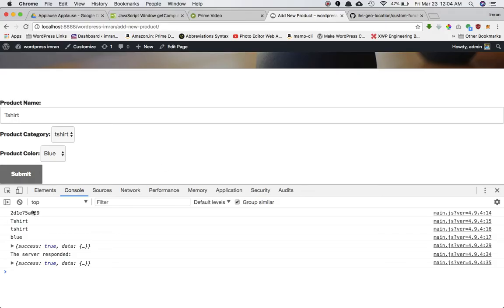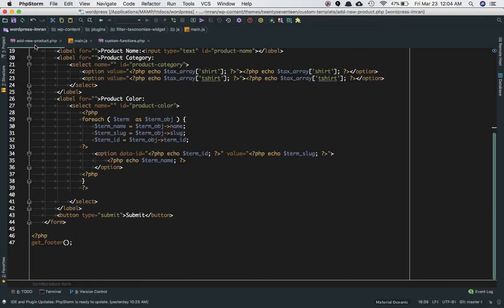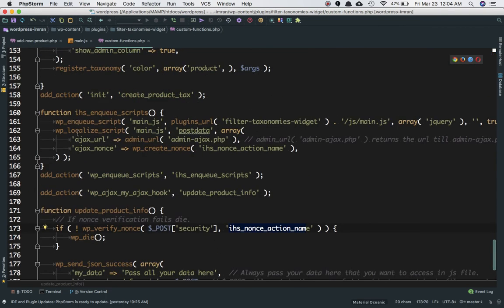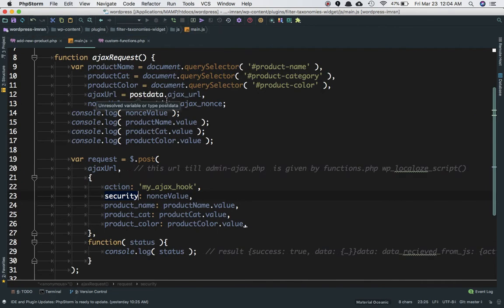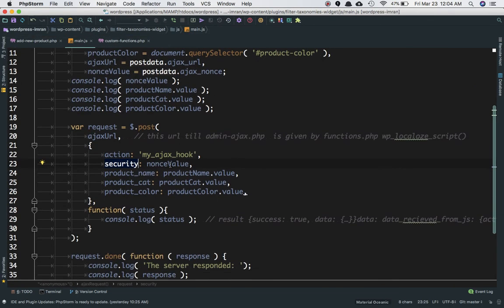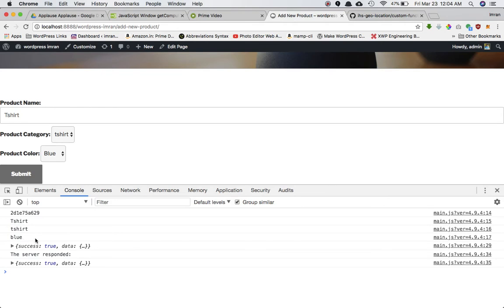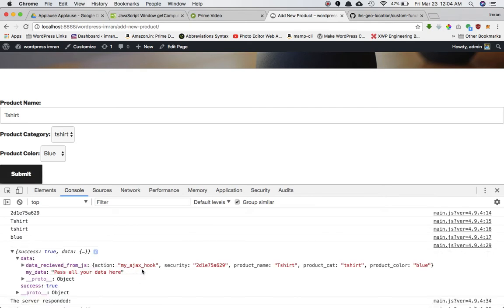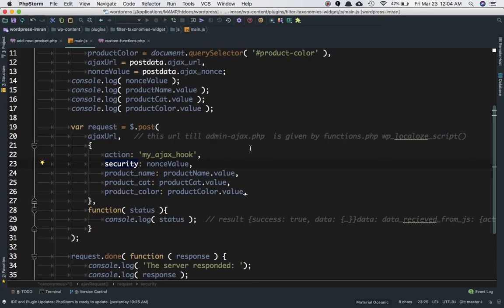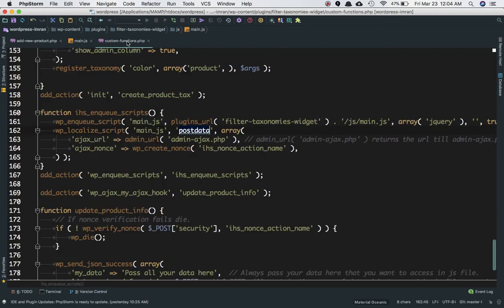As you can see, we've got this nonce created from our wp_localize_script function, which creates an object whose property value of ajax_nonce will be equal to the nonce created by this wp_create_nonce function, which we've got here in our JavaScript file under postdata.ajax_nonce. We're passing the same information here. We've got t-shirt, t-shirt blue, that's what we've selected in these three input elements, and then we've got the success value. If you check under the data, we've got the data received from JS, so that's what we're trying to send as a JSON success request over here.